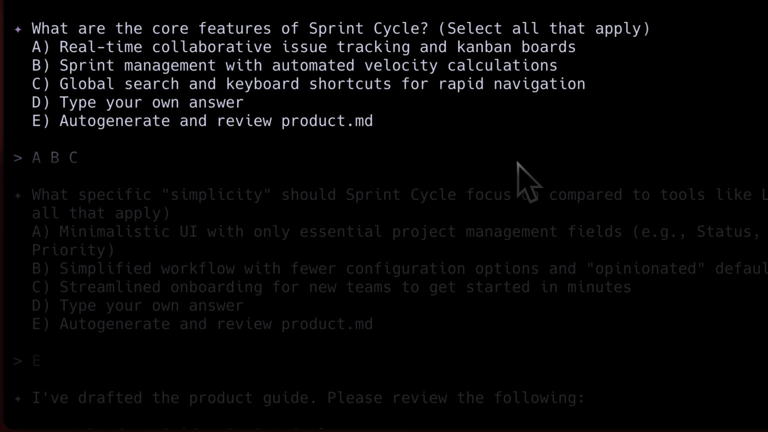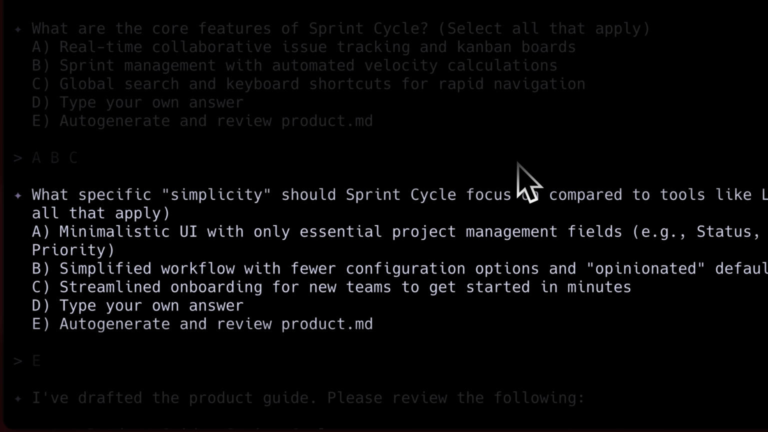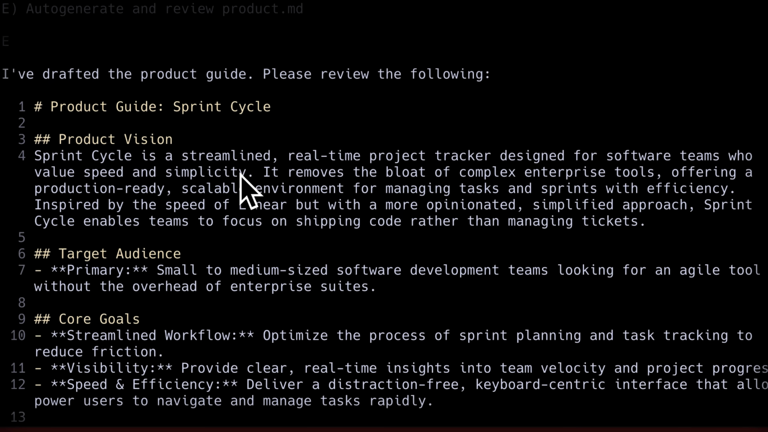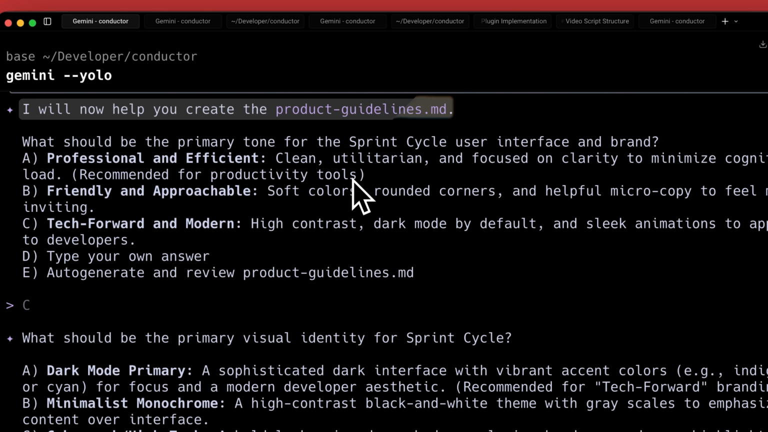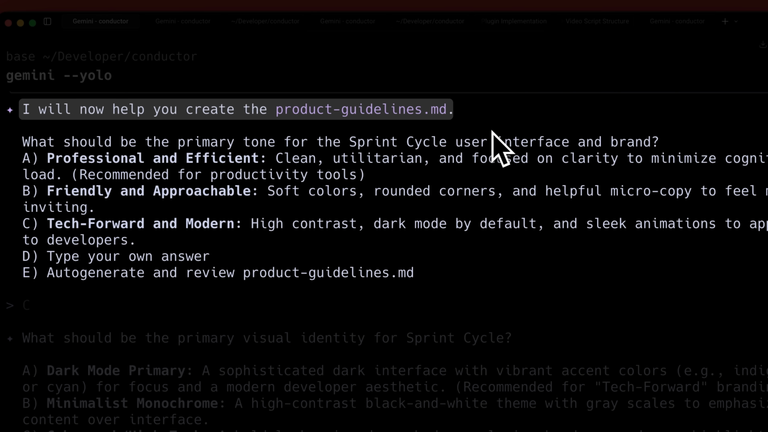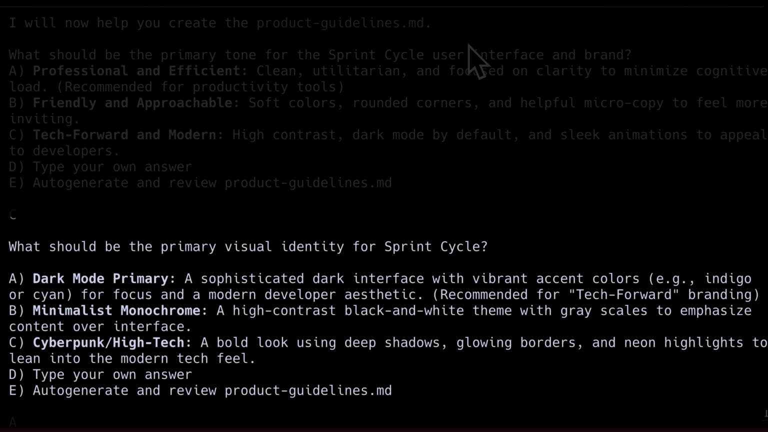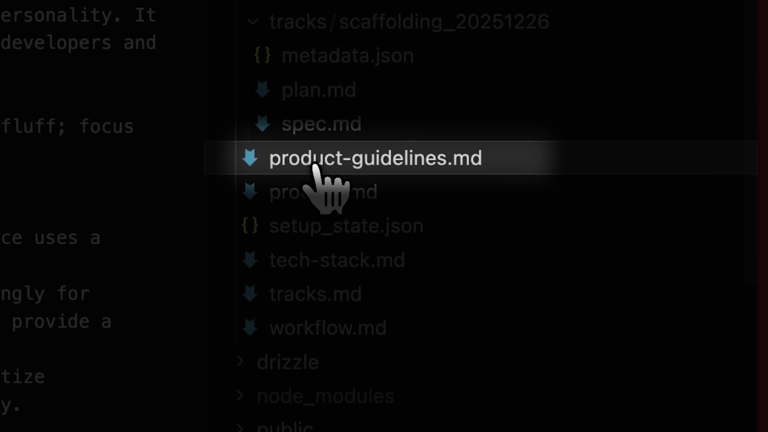And at the end, because the questions weren't actually leading anywhere, and they were really simplistic, I just had it auto-generate everything. After it approved and saved the product guide, it wanted to create another file, which was the product guidelines, which were mainly focused on the styling of the product and some design principles. It also approved that and saved the product guidelines as well.